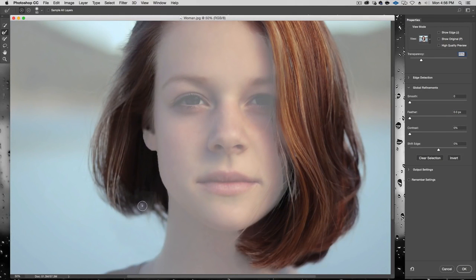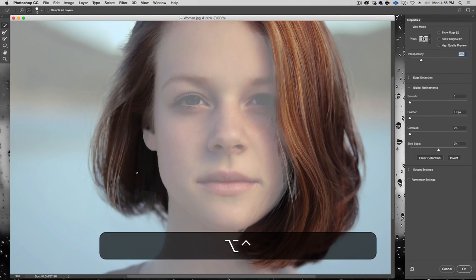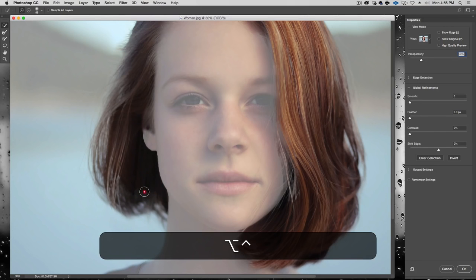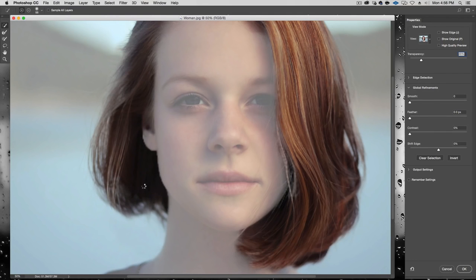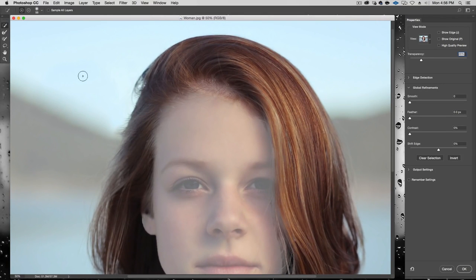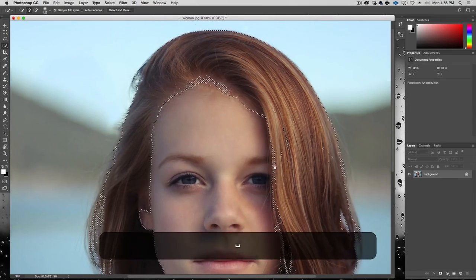It's a little rough in here, so I'm going to take the normal brush, make it a little bigger, softer. Whoops, undo that. Let's make this a little bit smaller and just add right there, add there. They're pretty good. Pretty happy with that. Okay, and hit OK. And here we go, we got our selection.